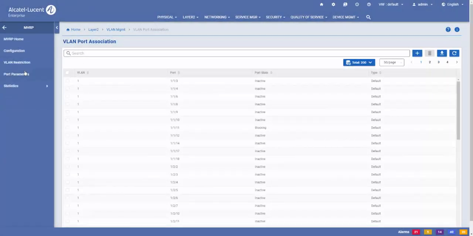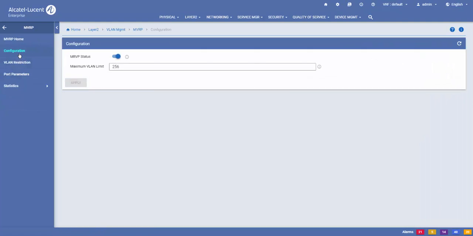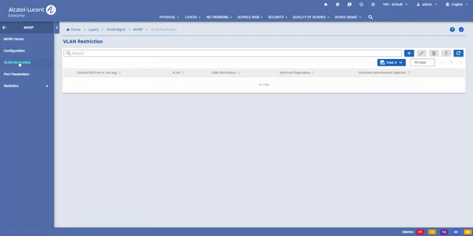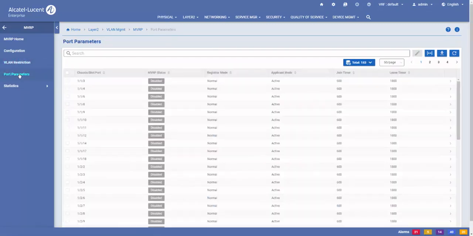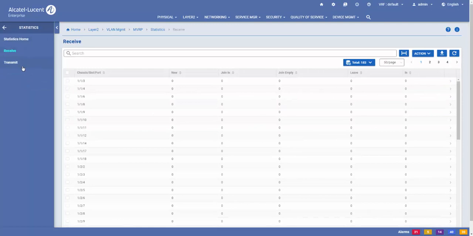The MVRP menu is used to configure device-level MVRP parameters, including VLAN restrictions, modify port parameters, and view receive and transmit statistics.